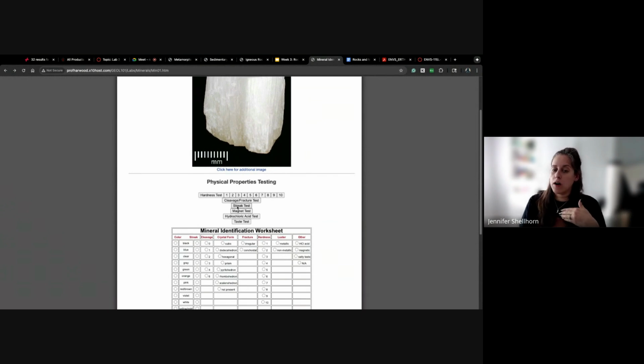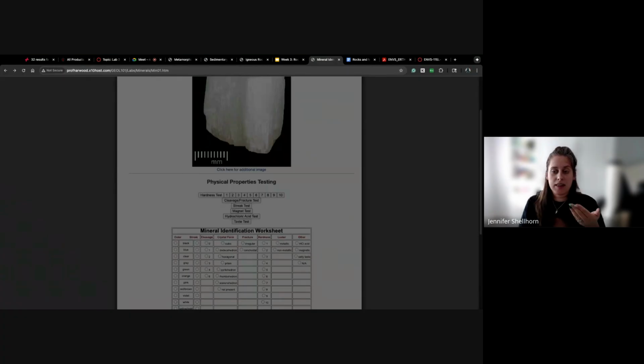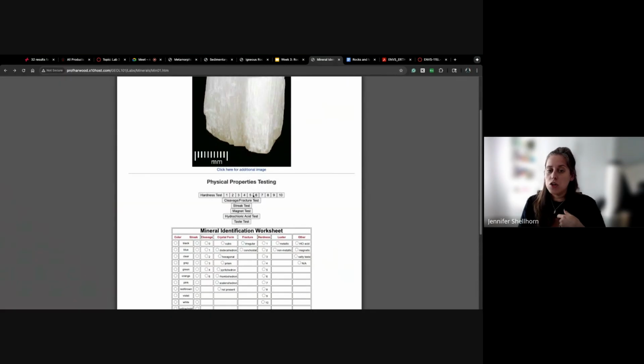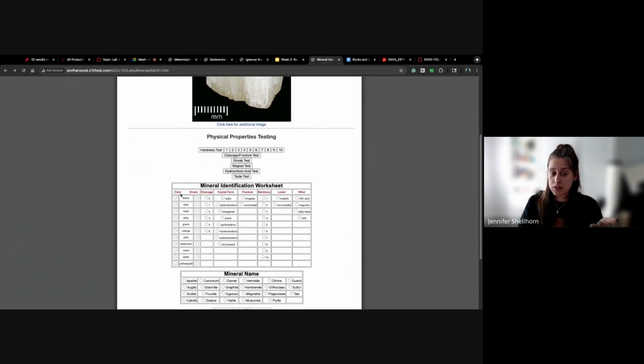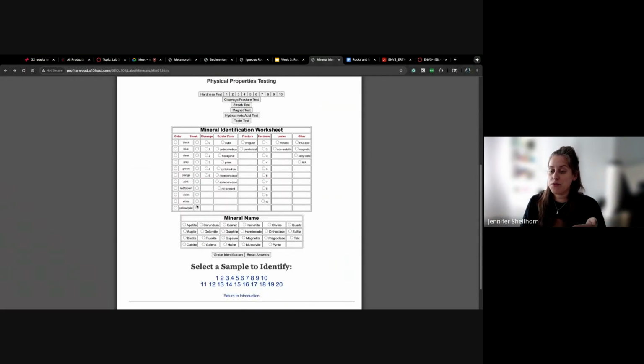We could do our streak test, and again, I click it and an error box pops up. But it's not an error, it's just an information box, and it says the powdered sample is white in color. So you would go through and record this information, and then you're going to complete the worksheet to see if you could identify this. Now, I've already told you this is gypsum. That's the deduction I have here.